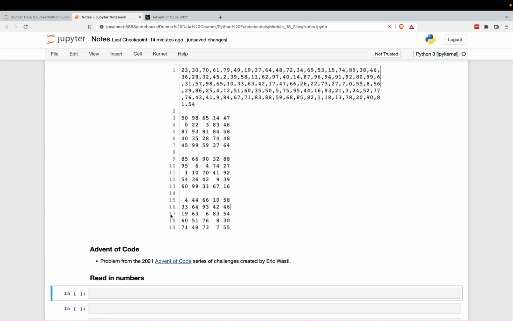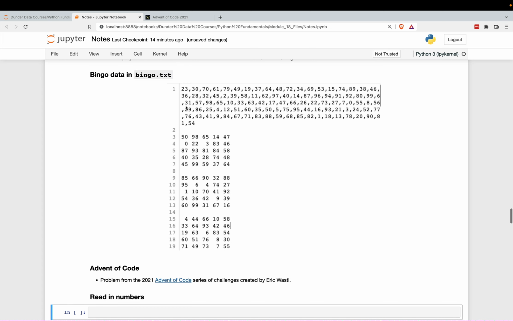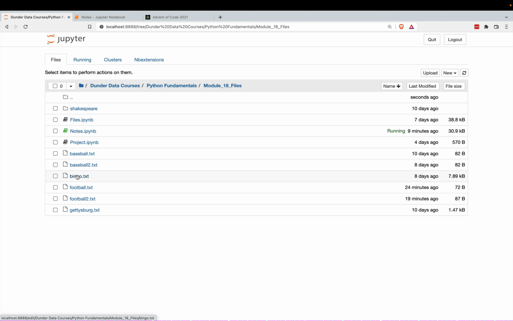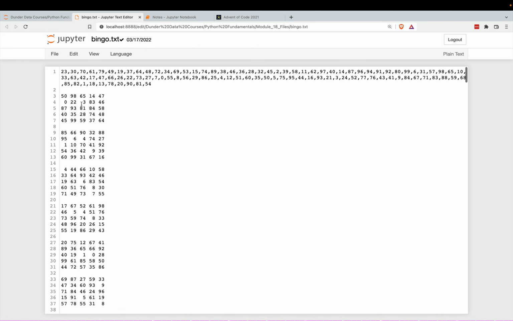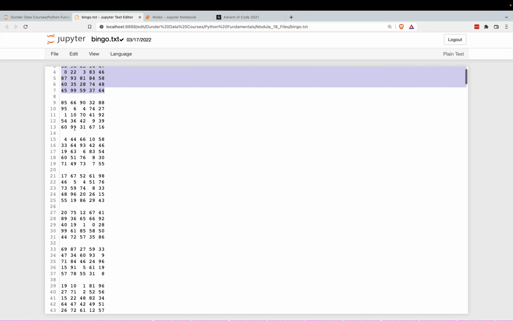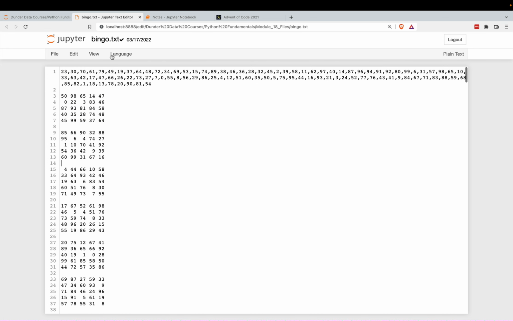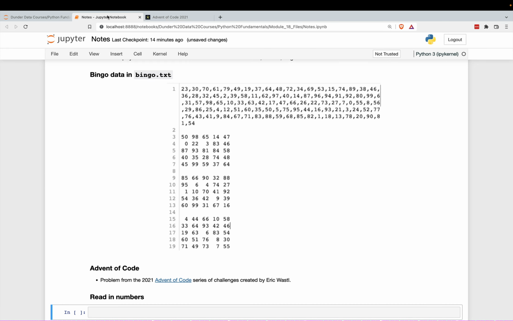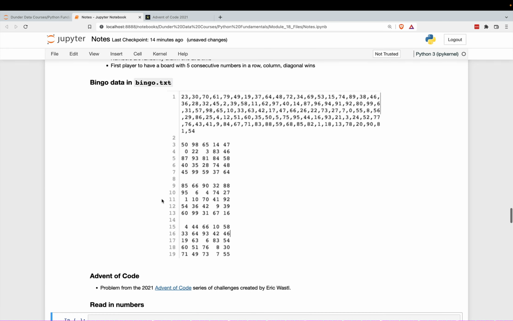So we're going to begin by reading in the random numbers found in bingo.txt. So if we go over here, all the data is stored in bingo.txt. You can see that the very first line has all of the numbers separated by commas. These are the numbers that will be drawn at random, and then the boards follow from there with a blank line separating them. All right, so let's go back to our notebook.